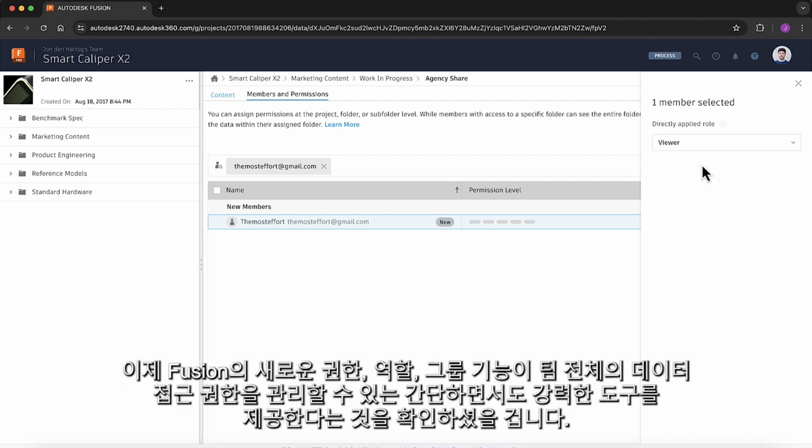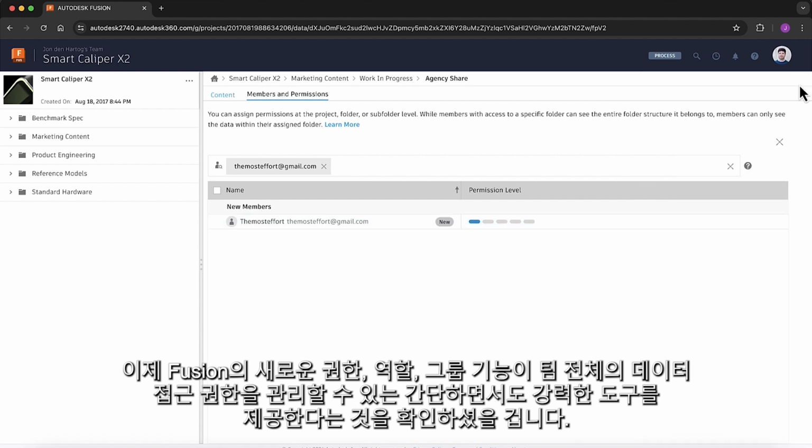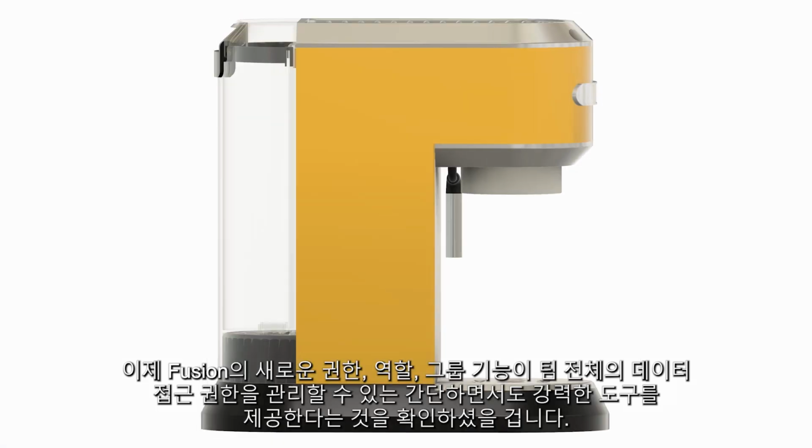So, you can see the new permissions, roles, and group capabilities in Fusion provide simple yet powerful tools for managing access to data across the team.